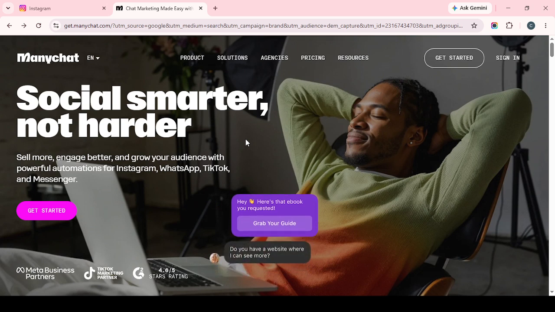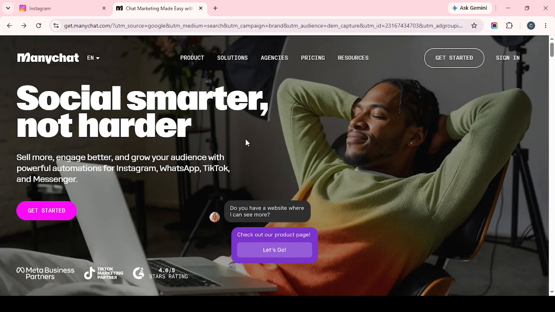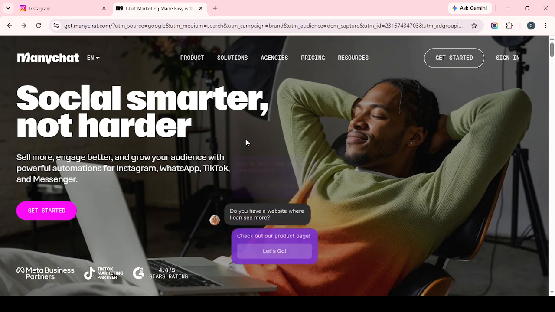This is the block you'll use to send the audio through your Instagram automation. After placing the block into your flow, click into it so you can edit the message content. You should now be inside the message editor where different content types can be added. From there, click audio. This tells ManyChat that instead of sending only text or other media, you want this message to include an audio file.